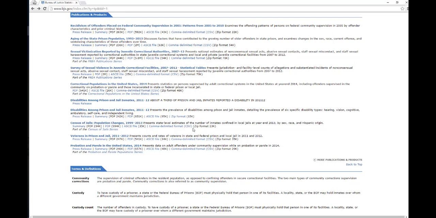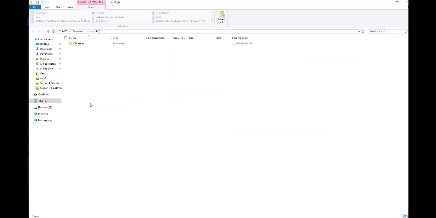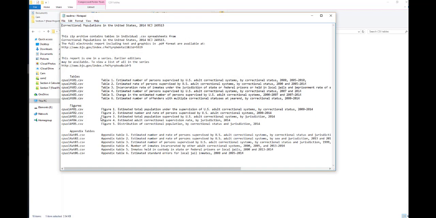So I looked for some data online. I found the Bureau of Justice Statistics had some information. I looked at the data on correctional facilities in the United States in 2014. So I thought, okay, let me download the data and see how it is. I am going to download the comma separated file. As you can see, you can open the file, and it looks like CSV tables. We have a folder in which we have all the CSV tables and a readme file.